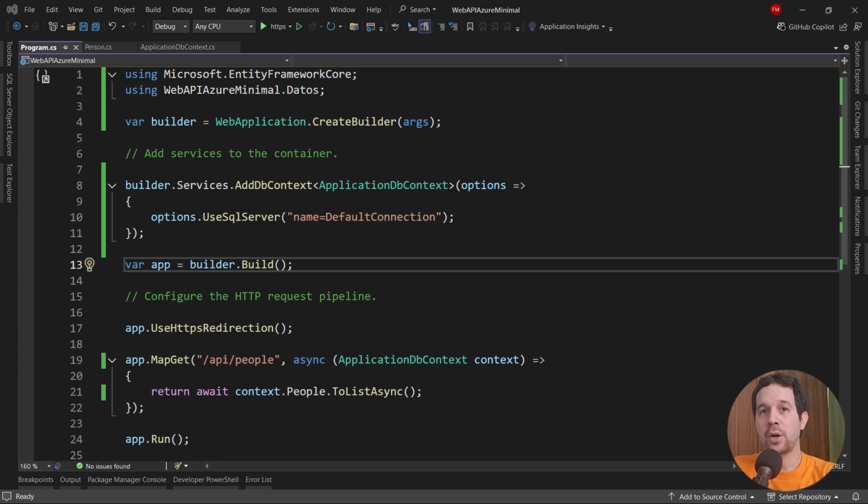In this video, we're going to learn how to publish a web API into Azure, and also we're going to learn how to configure managed identities so that we can connect our web API into an Azure SQL database.